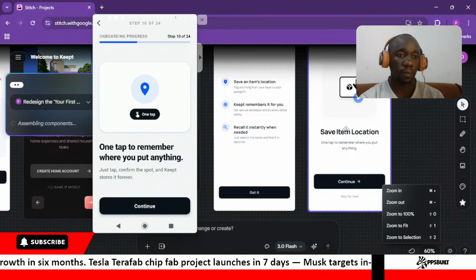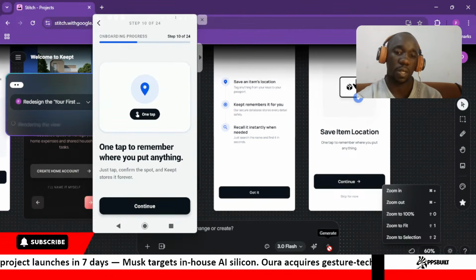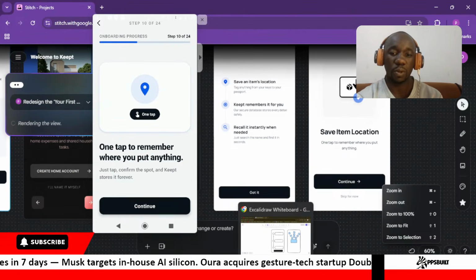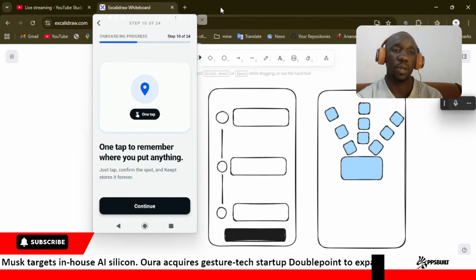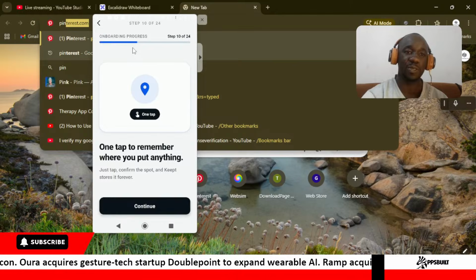So this is our card. Our card is looking good, but we are going to make changes to that. I think we are going to go to Pinterest. Pinterest is very good when it comes to giving illustrations.